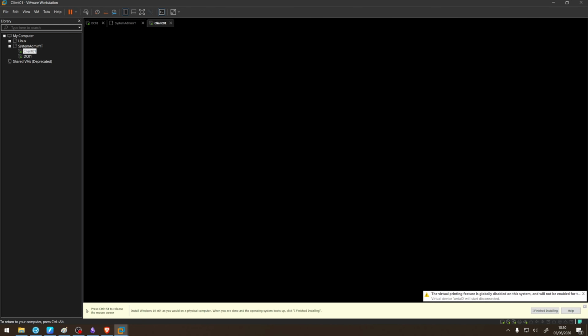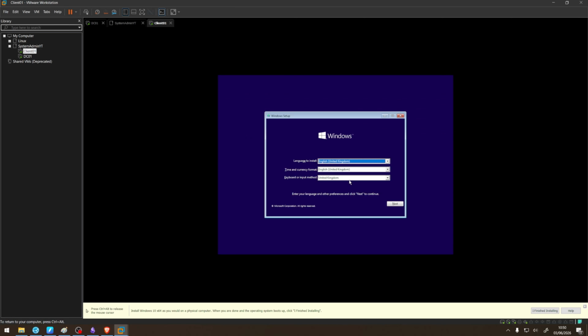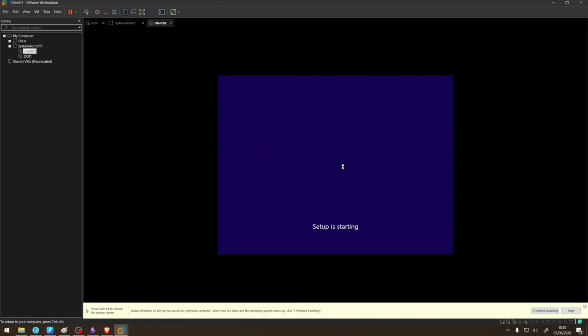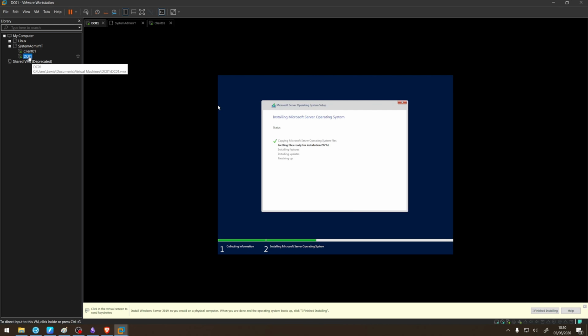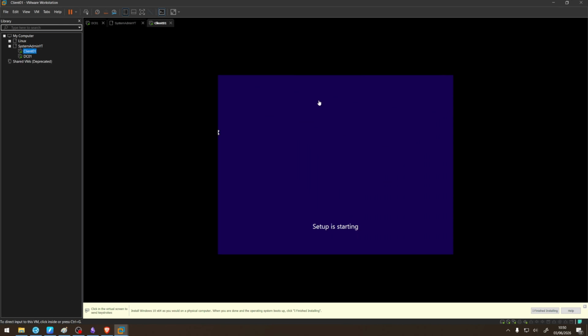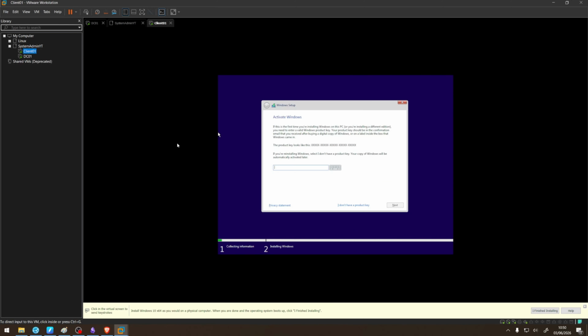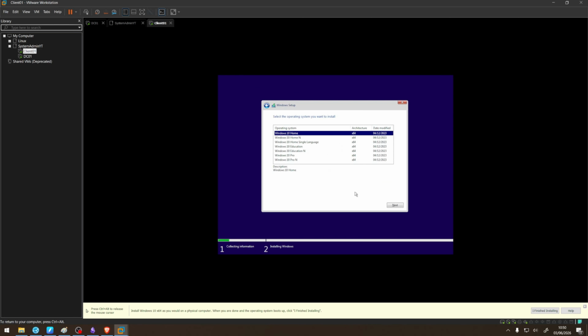Okay, and now you go through the Windows installer. Now you get pretty much United Kingdom, yep, and install now. Okay, that's still doing its thing. Setup is starting. I don't have a product key because, since you're doing this, there's no point. Okay, when you get here, make sure you have Windows 10 Pro.